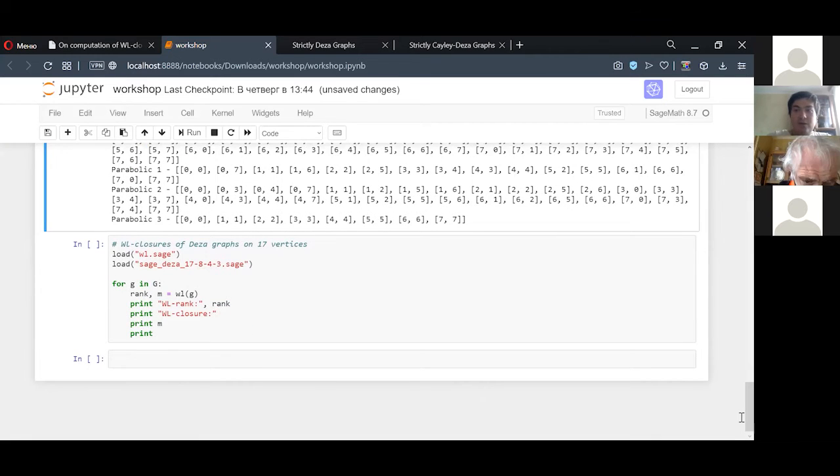So actually there are some interesting examples. An example of computation of VL closures which can lead to an interesting result: there are 3 non-isomorphic strictly Deza graphs on 17 vertices, and there is still no known construction for those 3 graphs.